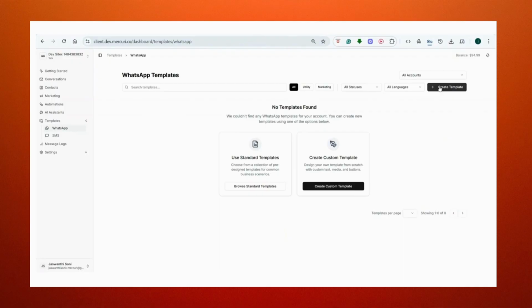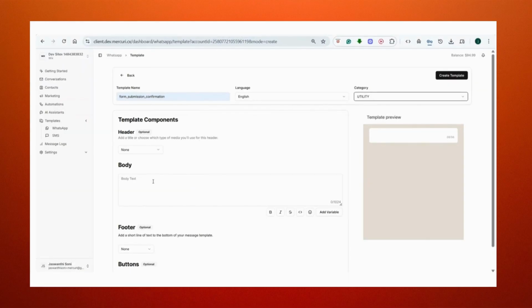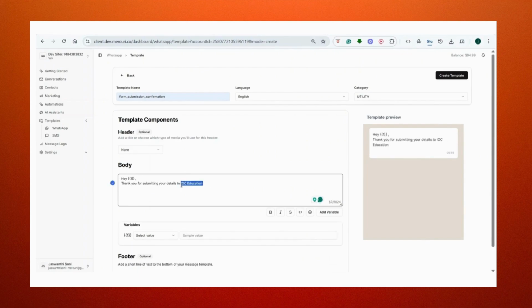If you have multiple WhatsApp accounts connected, you'll be prompted to select the account that should be used to send out WhatsApp messages. Now fill in your basic details like template name, language, and category. In the body of the message, craft your message and make it personal using dynamic variables like customer name.